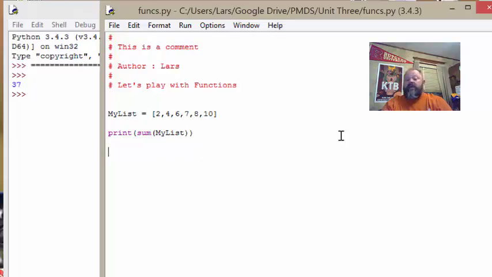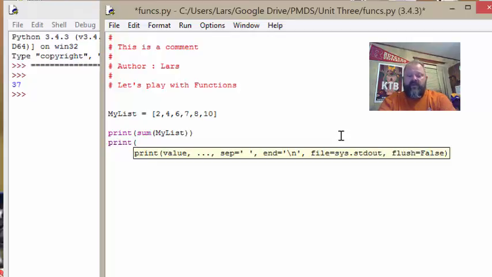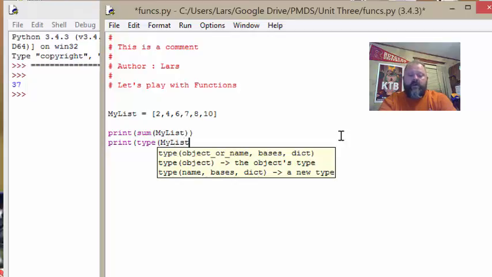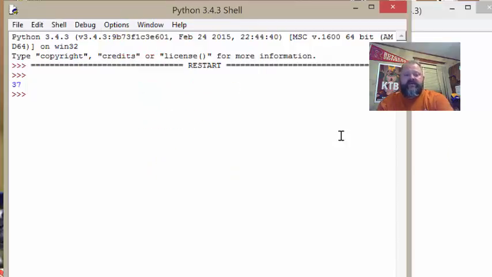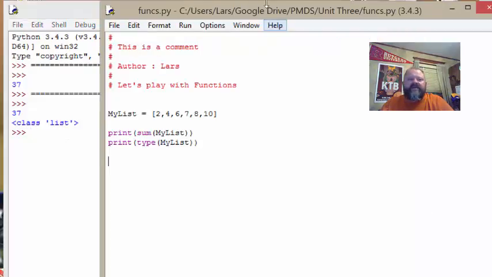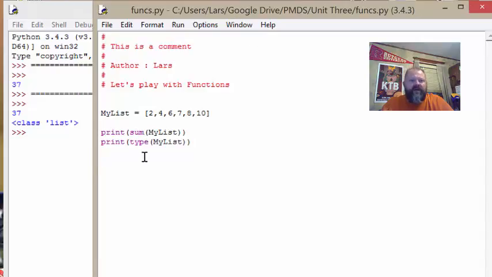Now we can also, and I'm doing print, we could do it in the command window too. Another one we've seen already is type. I want to know what type of data I have. So I run that, and it tells me I have a list. And you see class. You're going to learn all about what that is come Unit 5. So in this case, type is the function name. My list is the argument. And the return value is class list, a string that says class list, to tell us what kind of value we have.